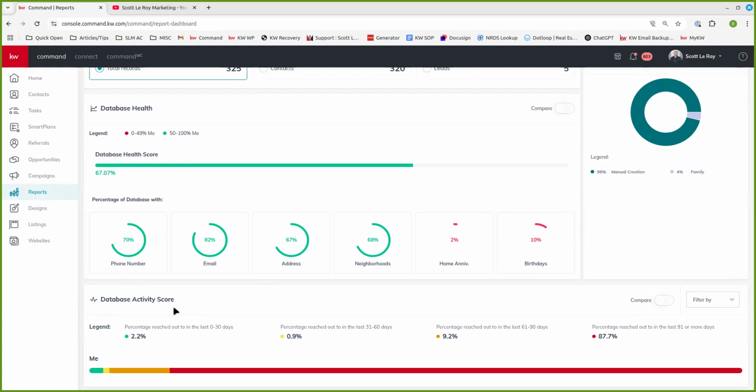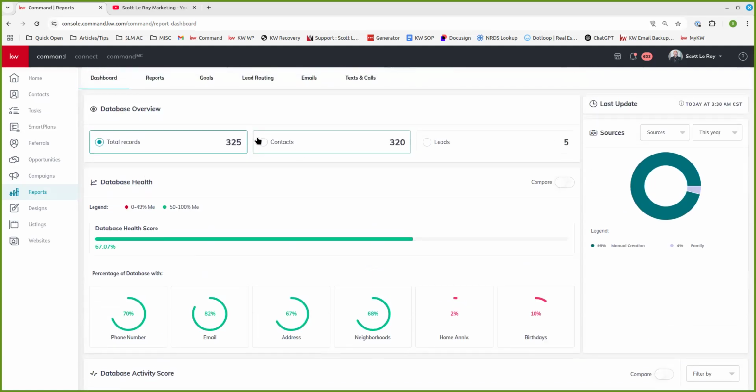You can also see your database activity score, which is going to show how many people you've reached out to in the last however many days. It'll go up to 91 days or more, and you can see maybe how many people you need to reach out to. Obviously we have very few people reached out to in the 0 to 30 days, so you can just see how it's broken down. You'd want there to be more green than red, obviously. And then you can see your contacts, your leads, and things like that.